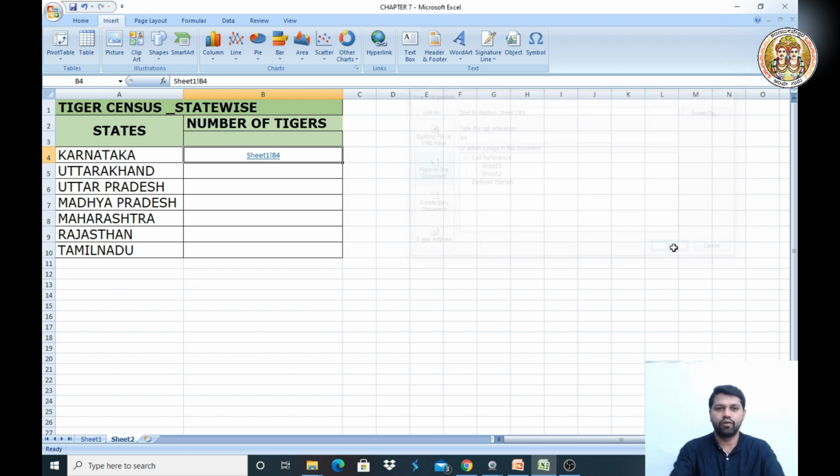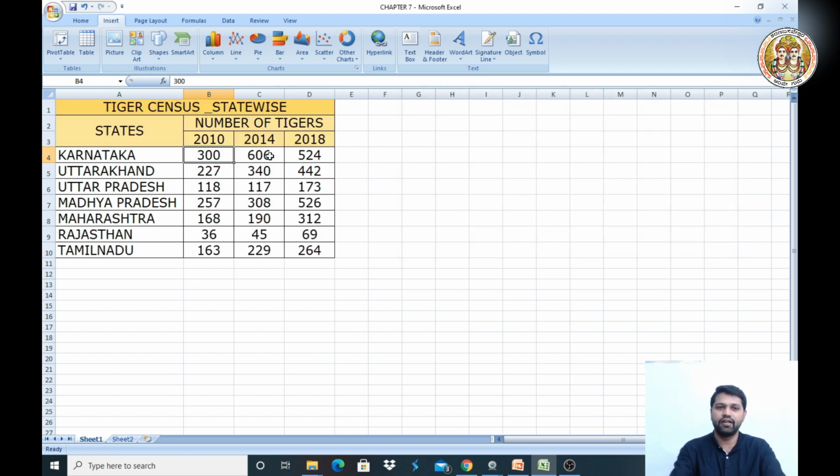Click on OK. So here, just click on it and it will show the value which is contained in the Sheet 1 B4 cell. So this is the relative hyperlink. Within the sheet, or a link between the sheets, we can create it. The thing is, it should be placed in the same location, or the same folder, or same drive.